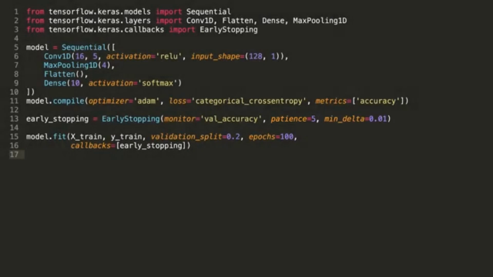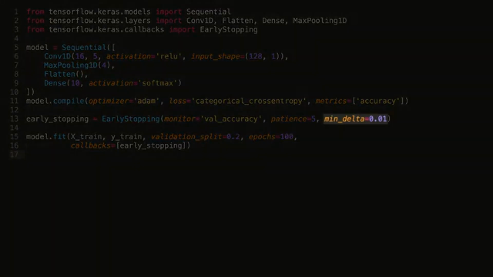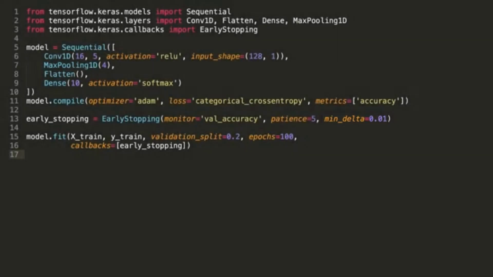The early stopping callback also has a min-delta argument. This option can be used to define what qualifies as an improvement in the monitored performance measure. For example, if I set here the min-delta to be equal to 0.01, that means that the validation accuracy has to improve by at least 0.01 for it to count as an improvement.